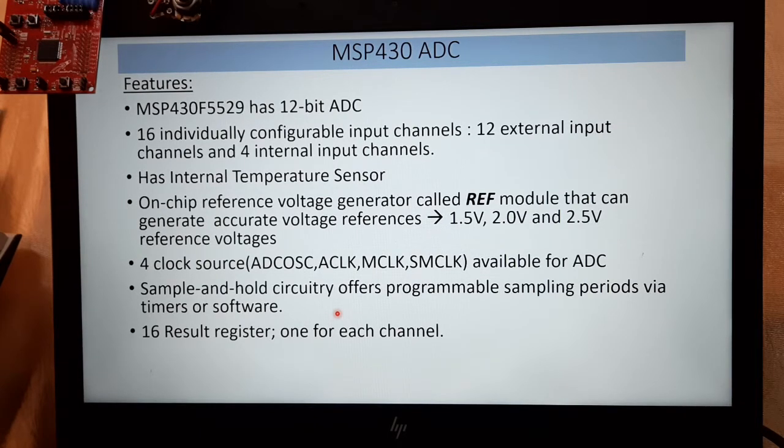MSP430F5529 has a 12-bit ADC. That means if I apply an analog input to the ADC module of the MSP430, it gives a 12-bit digital output. There are 16 individually configurable channels. So MSP430 has 16 channels. There are 12 external channels and 4 internal channels.